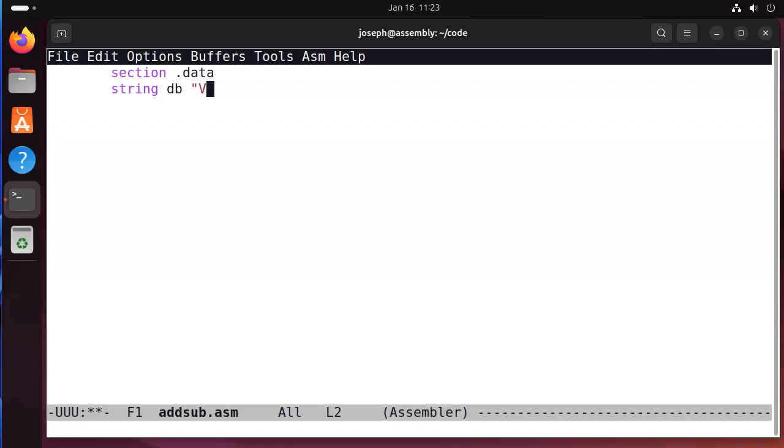And I'll just have it print "value x." So I'm going to replace the x with an actual number and then have a new line character at the end. All right, next I'm going to create my global start. So I need a dot section .text, global _start. And then I need to actually have my _start.